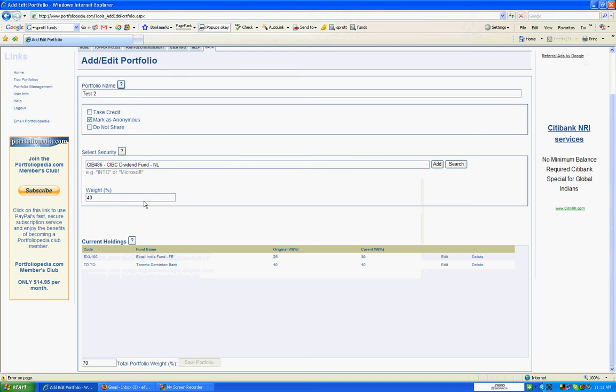And we'll put in another 30%. Let's finish it up. I don't know if you noticed, but as you add your holdings, the current holdings will eventually total 100. Once it totals 100, your Save Portfolio button will appear.